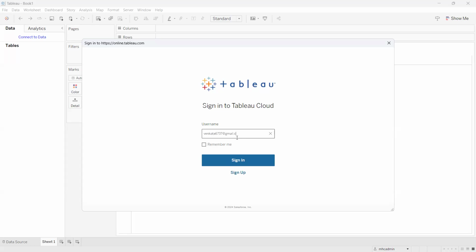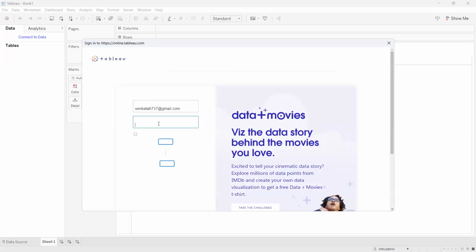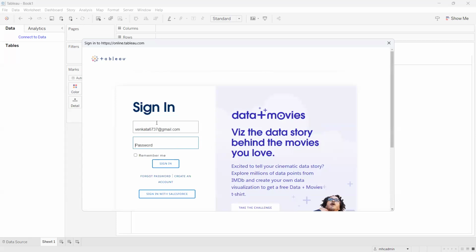Are you able to log into the Tableau server? Are you able to publish? I have already given credentials for you, so just let me know whether those credentials are working for you or not.